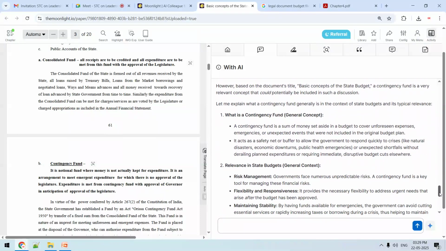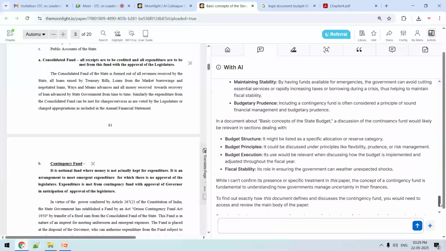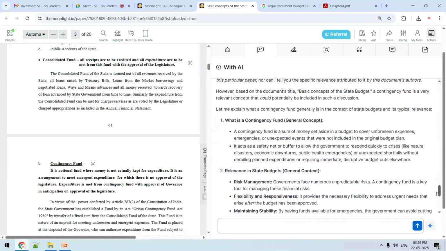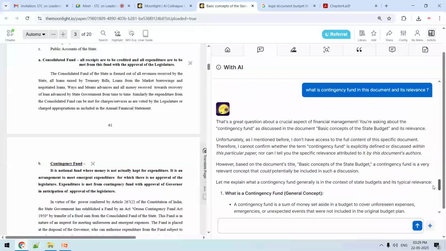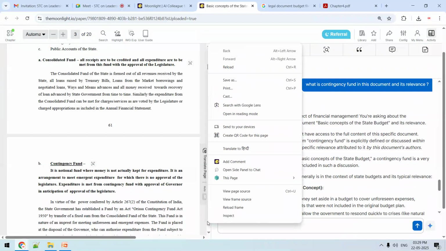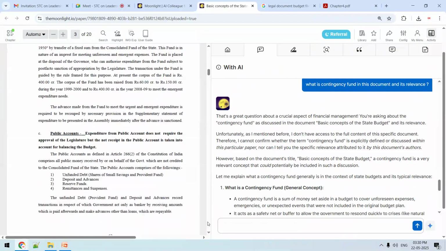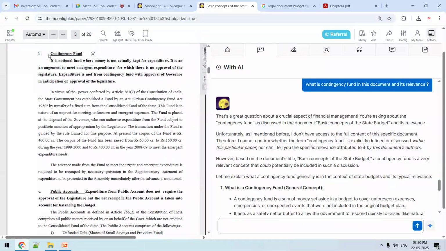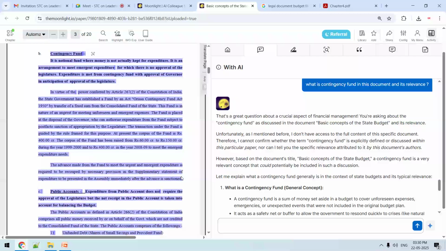So whether you are working on a paper, report, budget document, or a project funding based document, you will be able to generate the content related to that. That's why we call it generative AI. You can see that in the actual document, contingency fund is explained only in this part, only 12 to 15 lines.